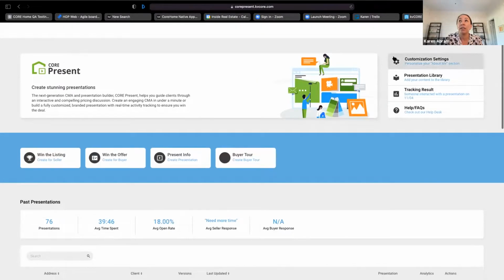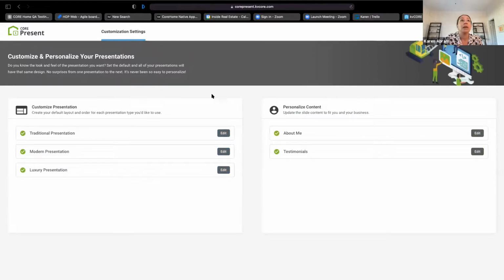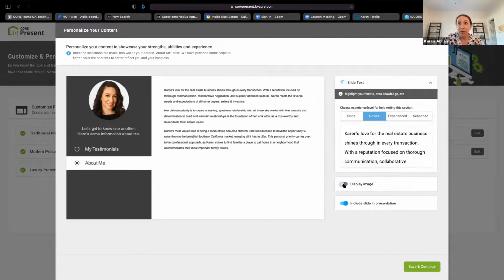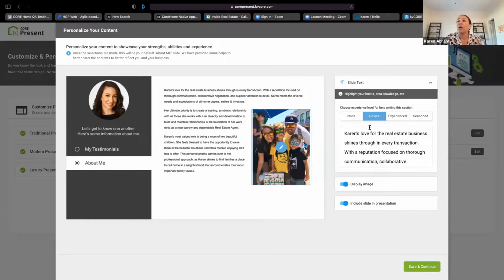For one, under customization settings, you can set up your About Me. In your About Me, you can choose whether or not to display an image, toggling it on or off. We also help you write that text if you're not sure how. When you click into these, we'll give you some helper text here. If you're experienced, highlight your growth and commitment. If you're novice, highlight your hustle, your knowledge about the area.